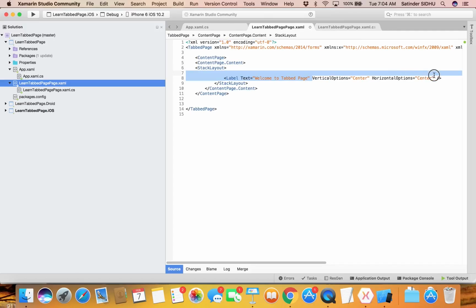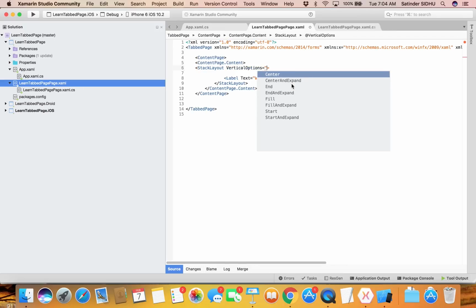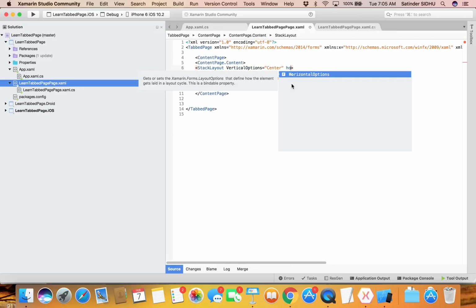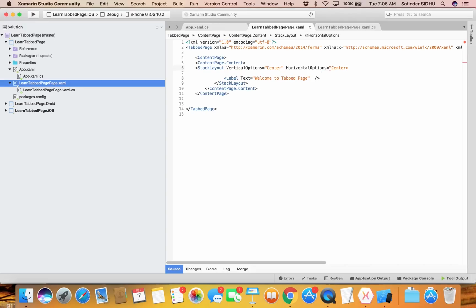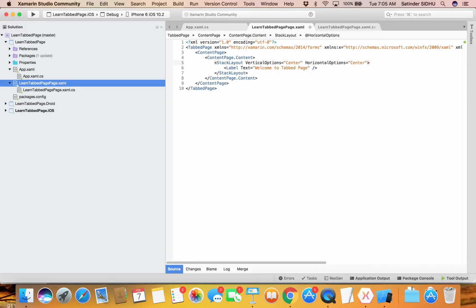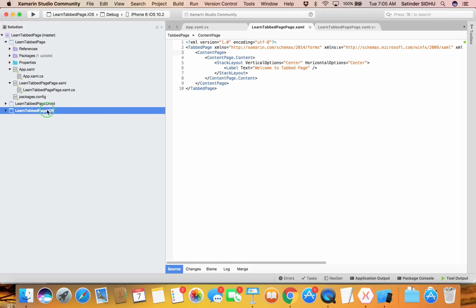Okay, actually I will take off these options, and to the stack layout I will say to keep the vertical options center and the horizontal options as center. So now we have, okay, you can do Control I to format everything. We have defined one page inside a tabbed page. Okay, let's try to run that.